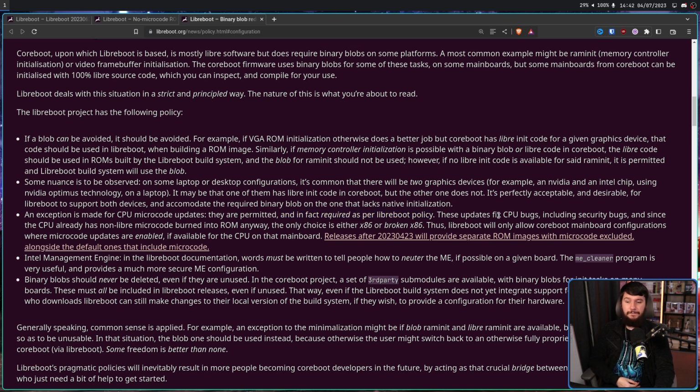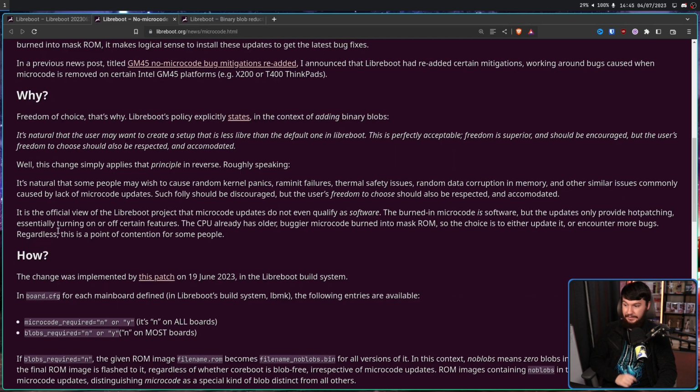These updates fix CPU bugs, including security bugs, and since the CPU already has non-Libre microcode burned into ROM anyway, the only choice is either x86 or broken x86. Thus, Libreboot will allow coreboot mainboard configurations where microcode updates are enabled, if available for the CPU on that mainboard. Regardless, this is a point of contention for some people.